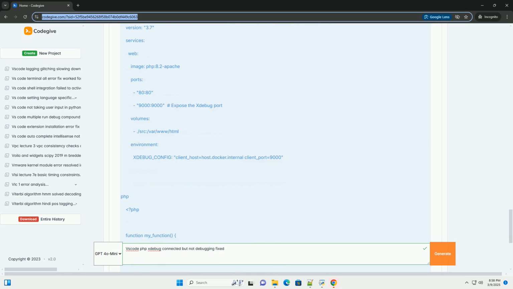Program: this is used by "Launch currently open script" to debug a specific PHP file, if needed. CWD: this is used by "Launch currently open script" to set the working directory for the debug session. Xdebug settings: allows tuning the parameters for Xdebug. Step 3: troubleshooting, connected but not debugging.